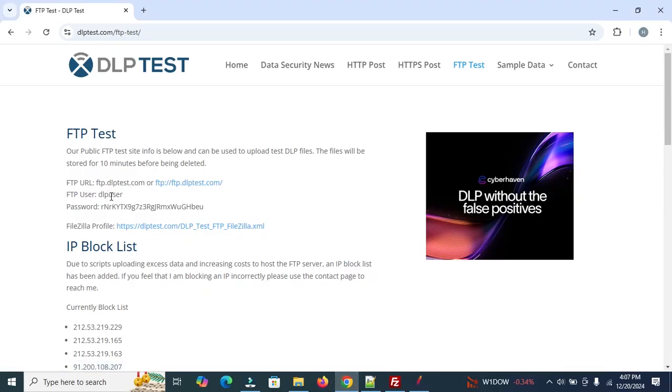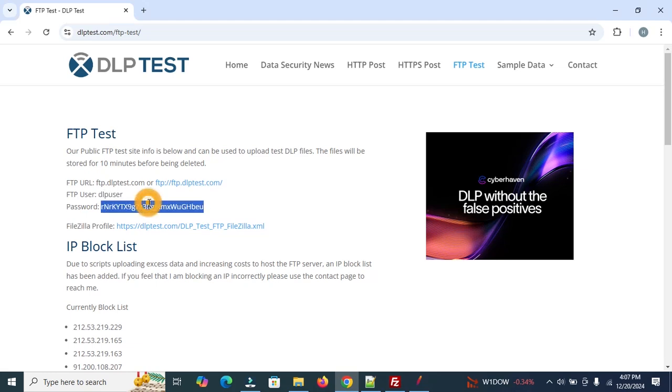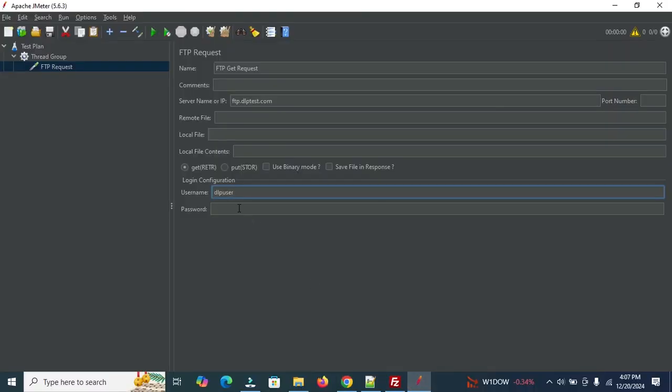Enter the username, copy this username and enter it here. Now enter the password to establish the connection. Enter the password here.